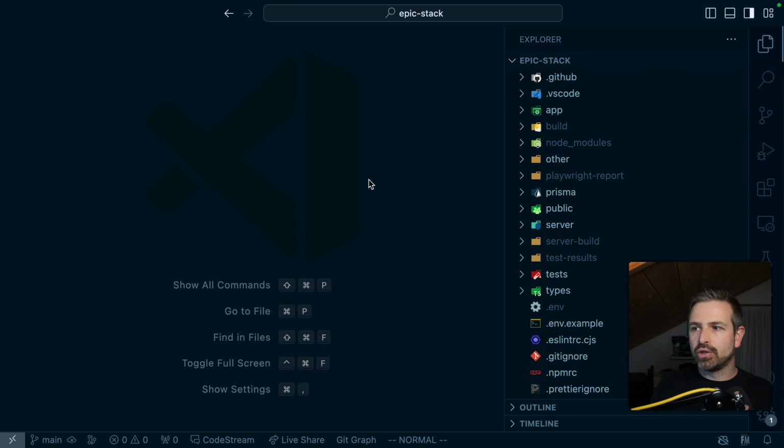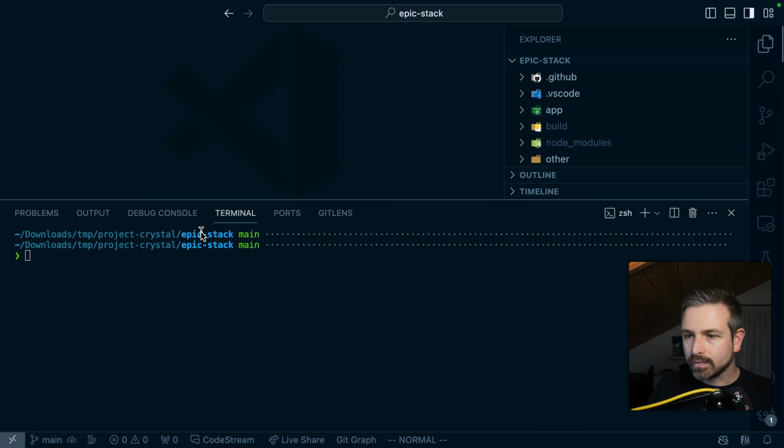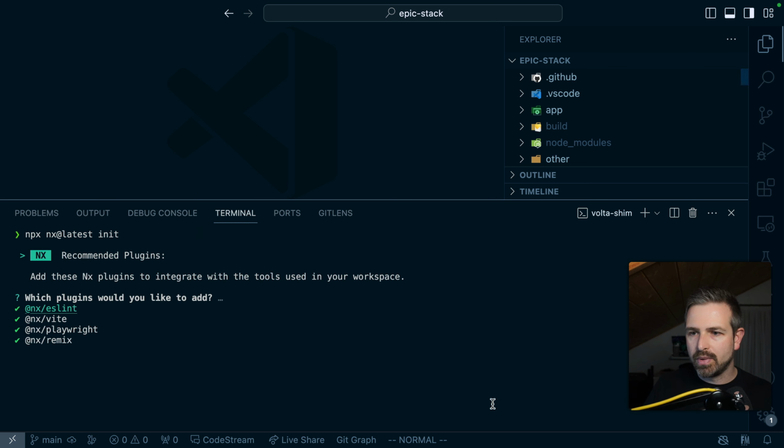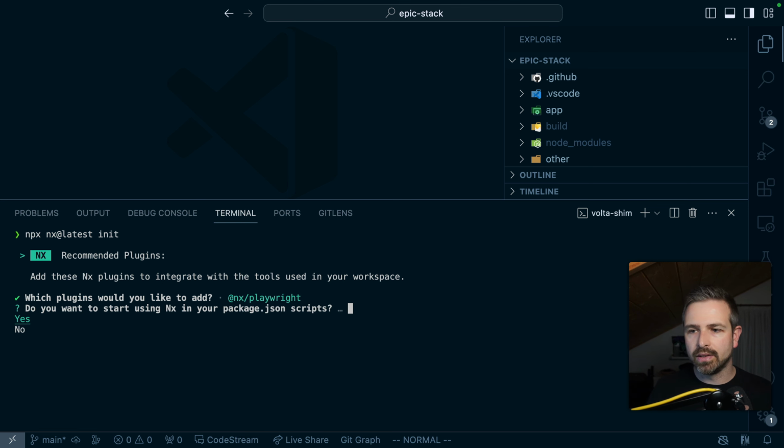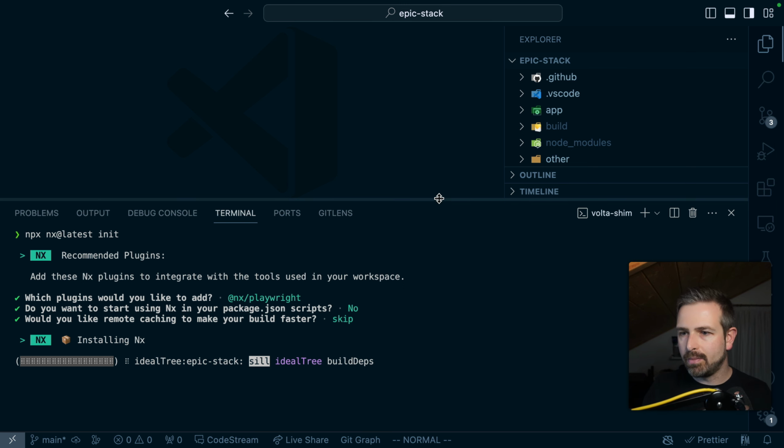Let me switch over here to another one, which is an Epic Stack workspace. And let me add here the Playwright plugin. So let me run nx add latest init. This is an npm workspace, so an npm app. Now I don't want to use ESLint, Vite, or Remix. I'm just curious or interested in that Playwright sharding. I don't even want to use Nx in our package.json, and so let me just set that up.